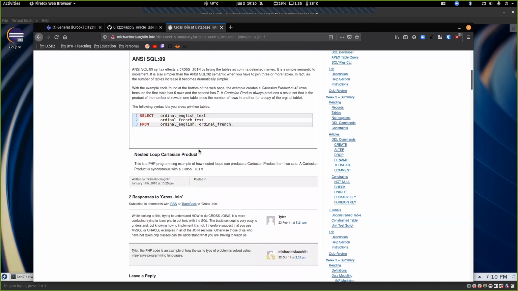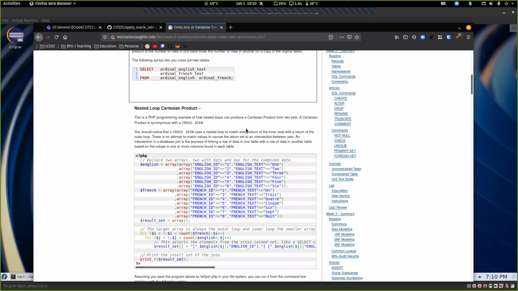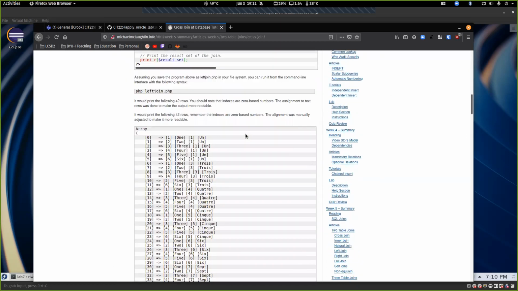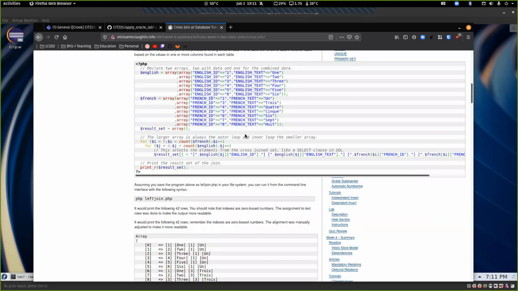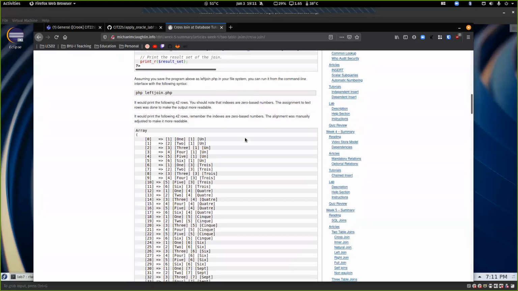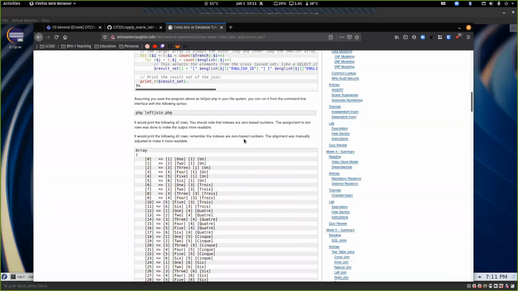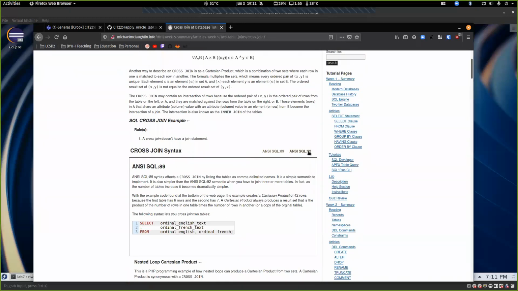Where he talks about French and our languages. So he has French and English stuff. And this is actually a really great example. Essentially, he builds two tables, one called English and one called French. And where did this go? Because there should be a better example here.